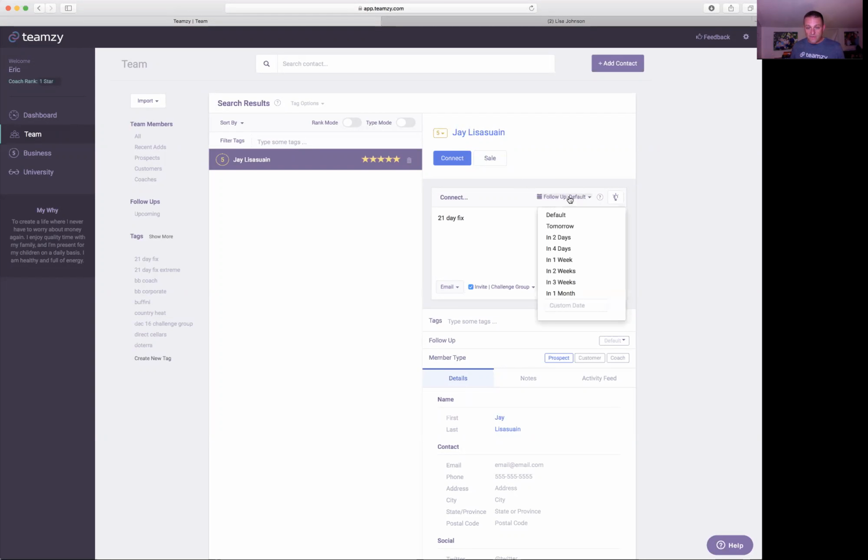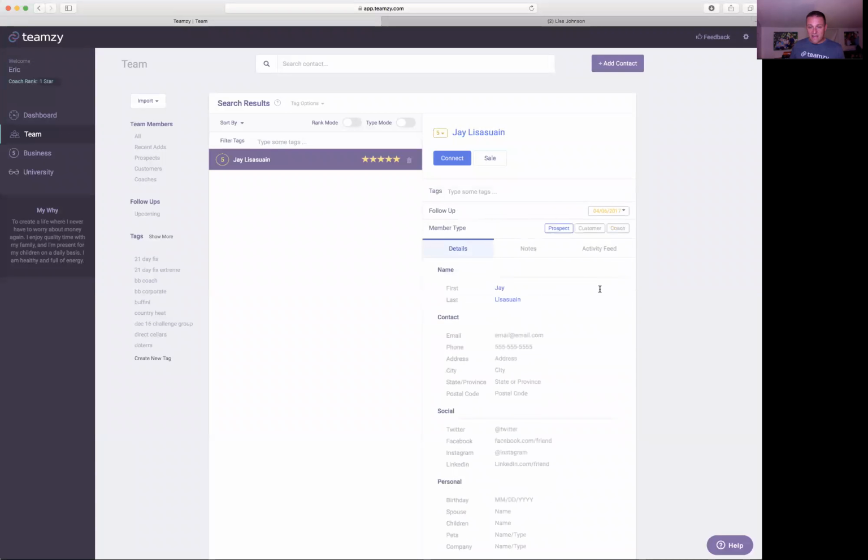So you're just going to drop this down and select a follow-up. I'm going to select tomorrow. You can do any time frame you want. You can do a custom date too. I'm going to do tomorrow. Okay, make sure you set the follow-up. Now, when I log this, it logs it as an invite, and it puts her now on my follow-ups list. See that? There's no way she can fall through the cracks now.